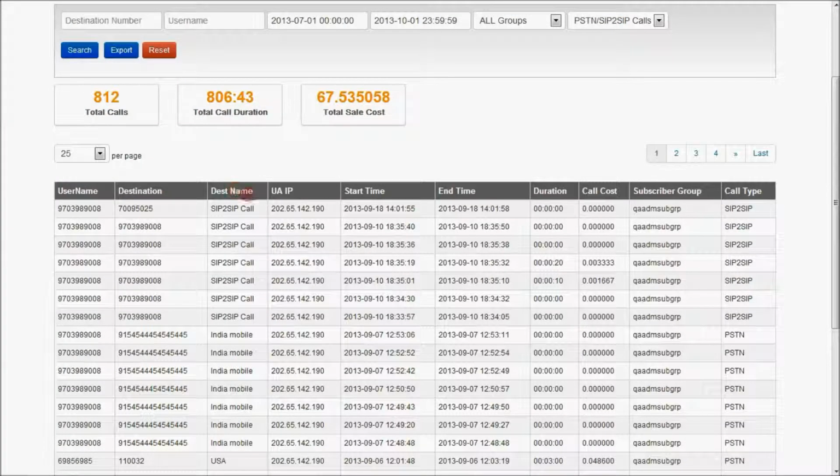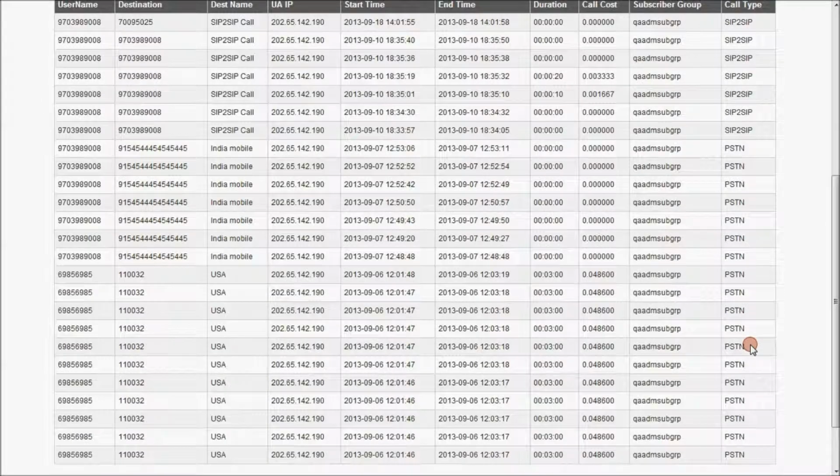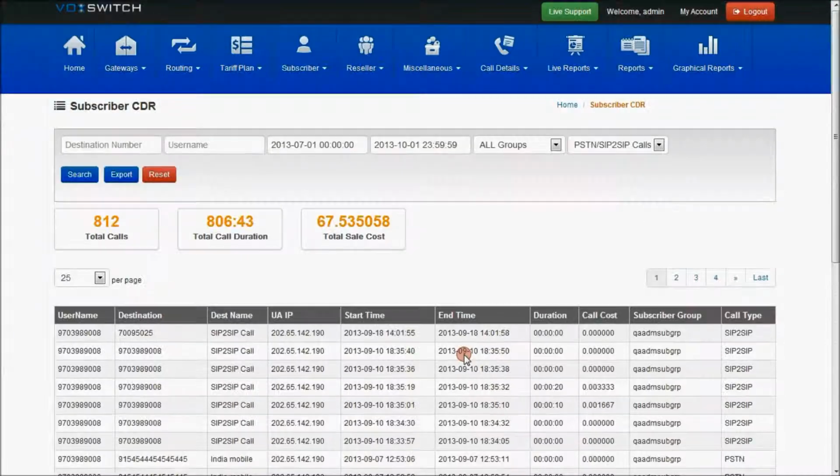If the destination name is a SIP-to-SIP call, the call type is also SIP-to-SIP. If the destination name is other than SIP-to-SIP, the call type will be a PSTN call, which is nothing but the outbound call. The duration and the call cost, which is nothing but the sale cost for the subscriber, will be displayed here. So this is about subscriber CDR.